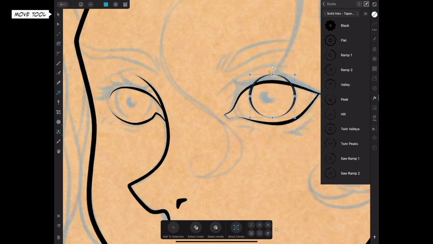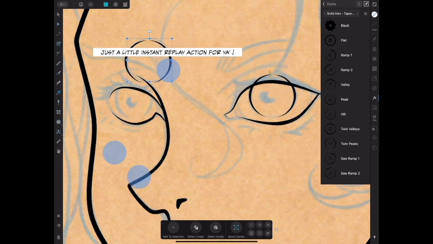Here's an oldie but a goodie. While using the Move tool, after selecting a curve, we can perform quick duplications by using a two-finger press and hold gesture. With the curve selected and the gesture in place, just tap, hold, and drag with the pencil to create your duplicate.